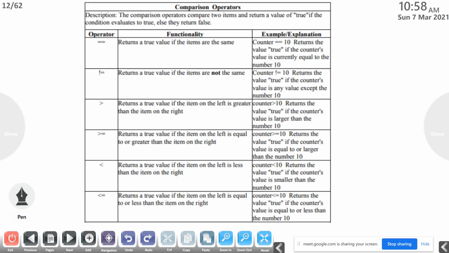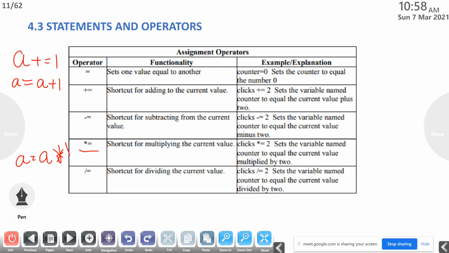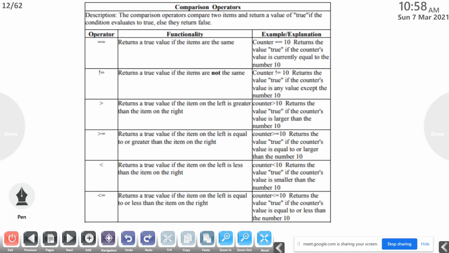The next one, comparison operators. Comparison operators that we are using for comparing values. The comparison operators compare two items and return a value. Either true or false value will be returned when we are using these comparison operators. For example, operator equal to. Single equal to and double equal to are not same. Single equal to that we are using as an assignment operator here, and double equal to that we are using as a comparison operator.